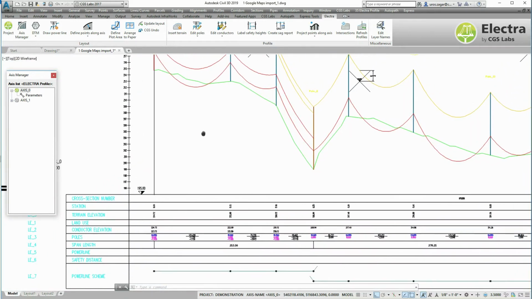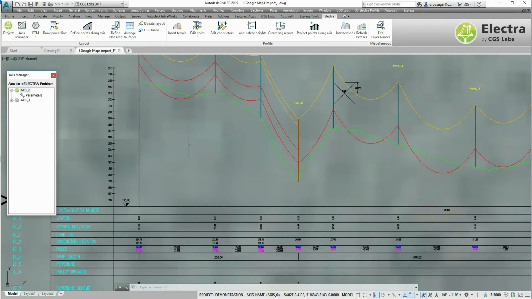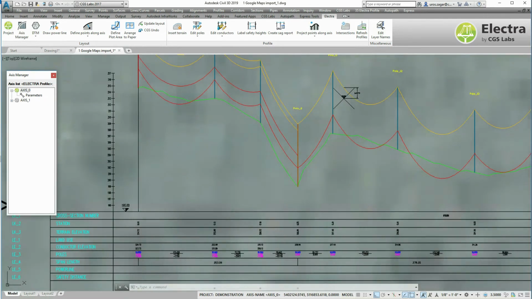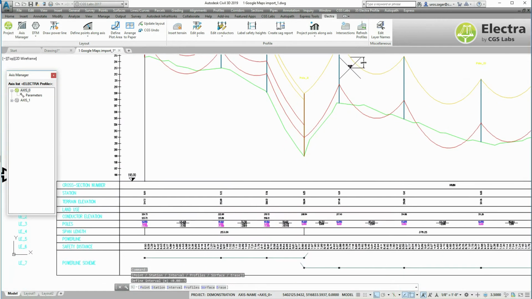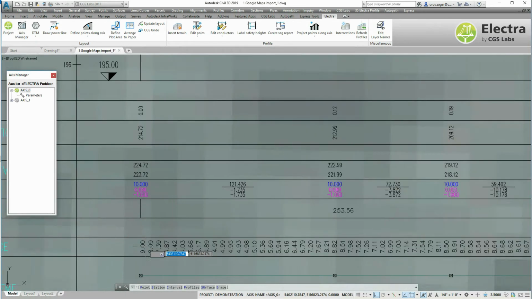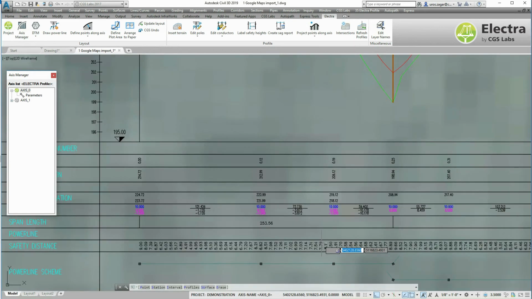So to label safety distance, here is a command under profile, label safety height. In the command line I will select to label safety height on the interval of each 5 meters. So I'll select here the interval option and I'll type interval of 5 meters. You can see in the band that now I have safety height labeled on each 5 meters.